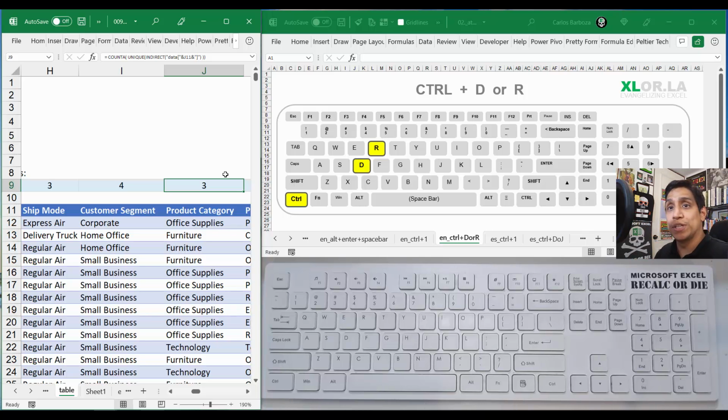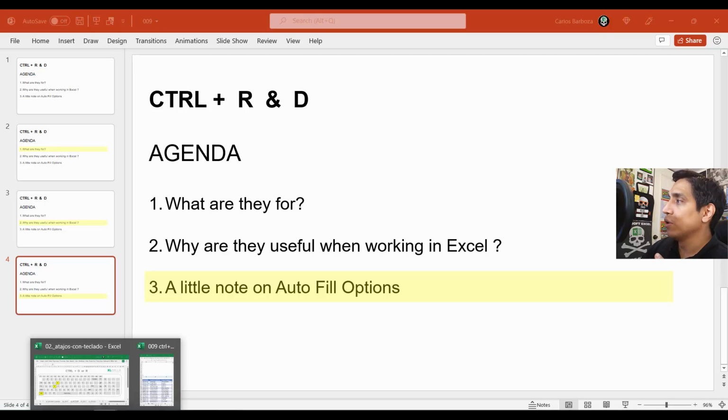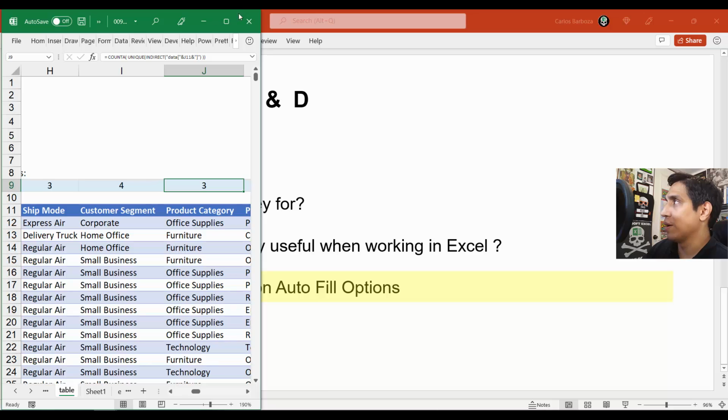So I don't spend too much time coloring and formatting each cell individually, because it really takes a toll on time, okay? It really takes a toll. So that's why I take advantage of this keyboard shortcut of Control R, or Control D for filling down or filling right. Now, the last point of the agenda is this little note that says the autofill options, and it only works with the mouse. This is what I want to teach you guys.